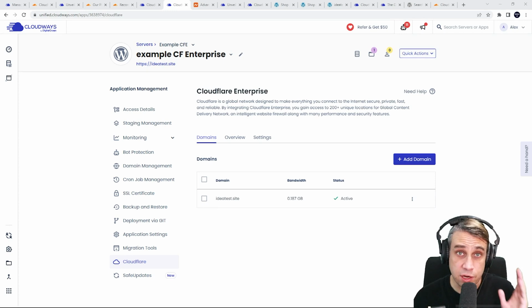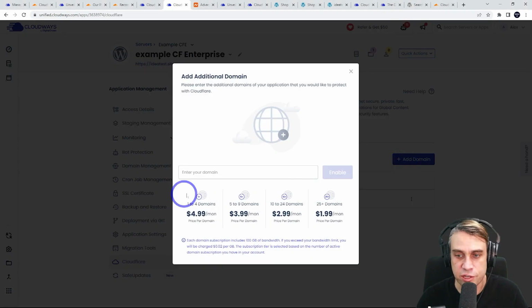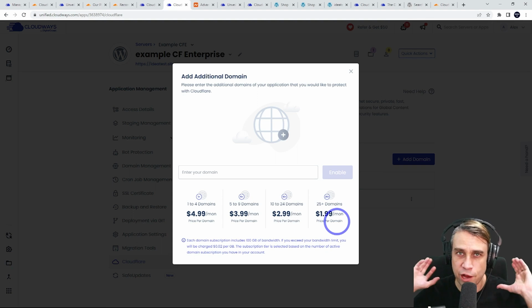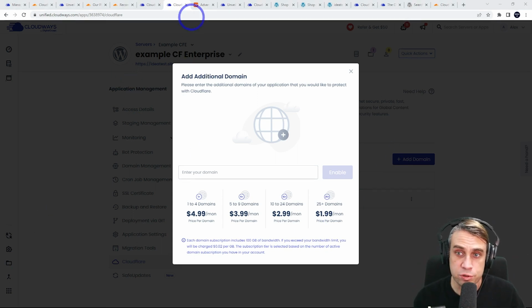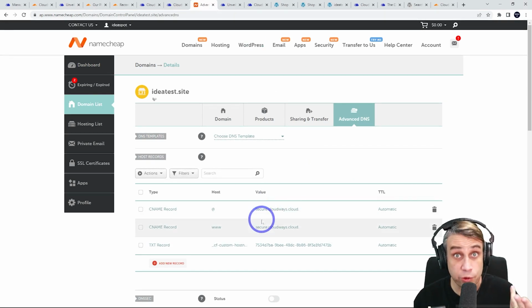And setting this feature up was actually pretty easy. In Cloudways, there's an option in the panel called Cloudflare. And here, all we do is just add our domain. It shows the pricing, so it starts at $4.99 per month. But as you add volume, you actually get good discounts. So if you're an agency managing 25 plus domains, it's only $2 per domain. So good discount there. Very good value if you are running a web design agency. And after adding your domain, all you do is go to your name server and point them to Cloudways Cloud. And that's basically all there is to it.